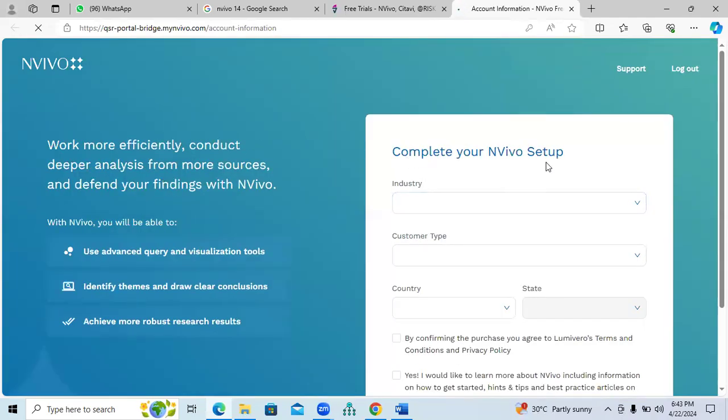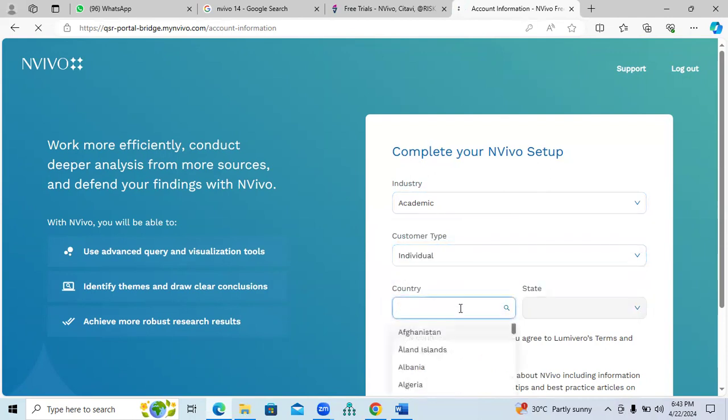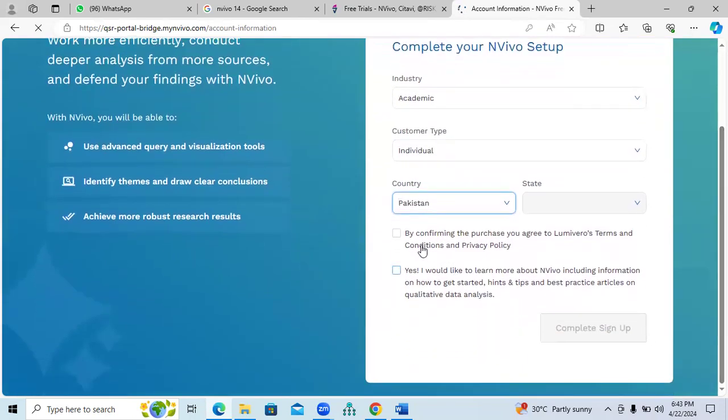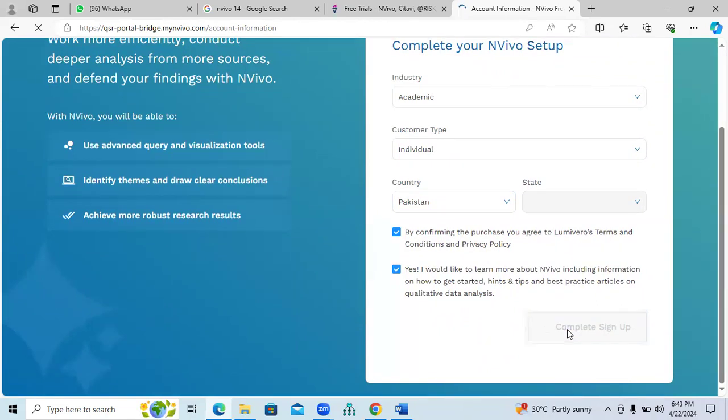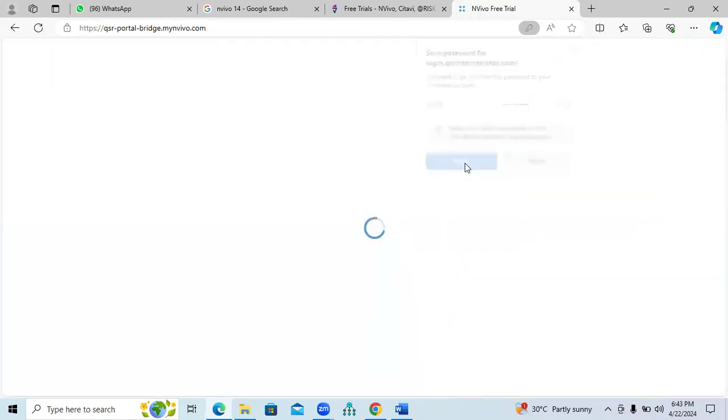Now, complete your NVivo setup. Because I am going to use it for academic purposes, I am going to choose academic, customer type individual, and country, because I belong to Pakistan. So I would put my country here. You don't need to put the state here. Check both of these options and click on complete sign up. Now wait for another couple of seconds.